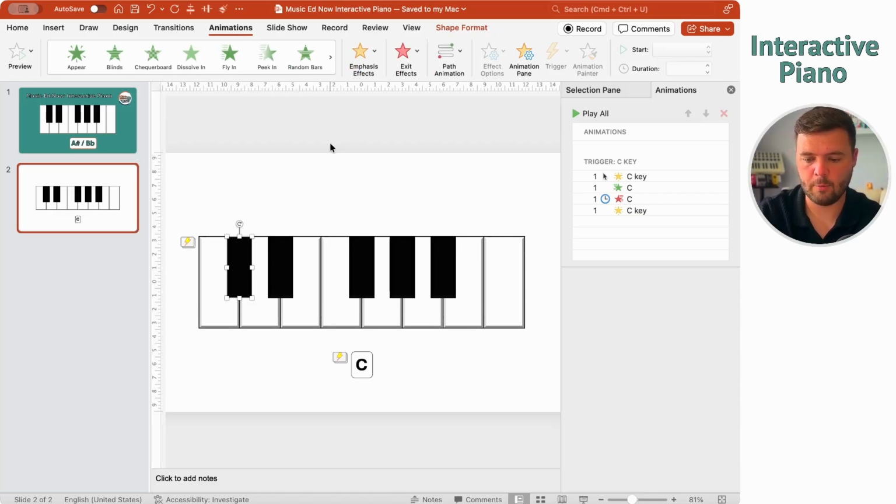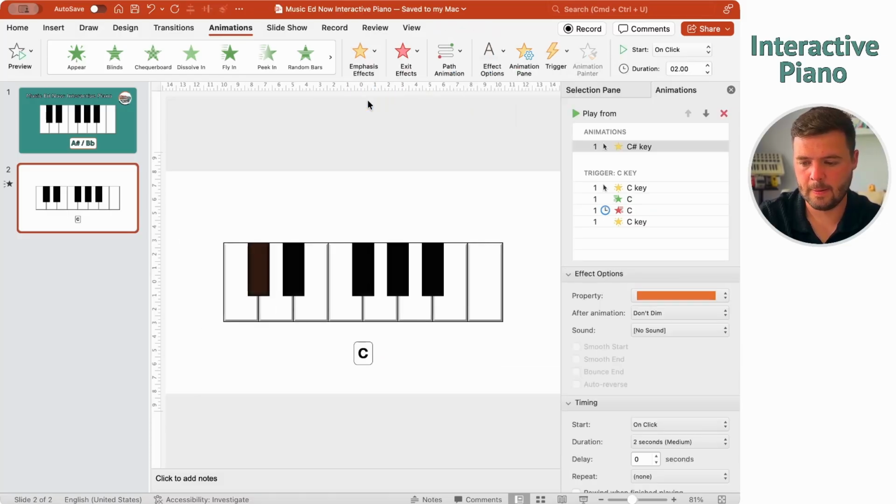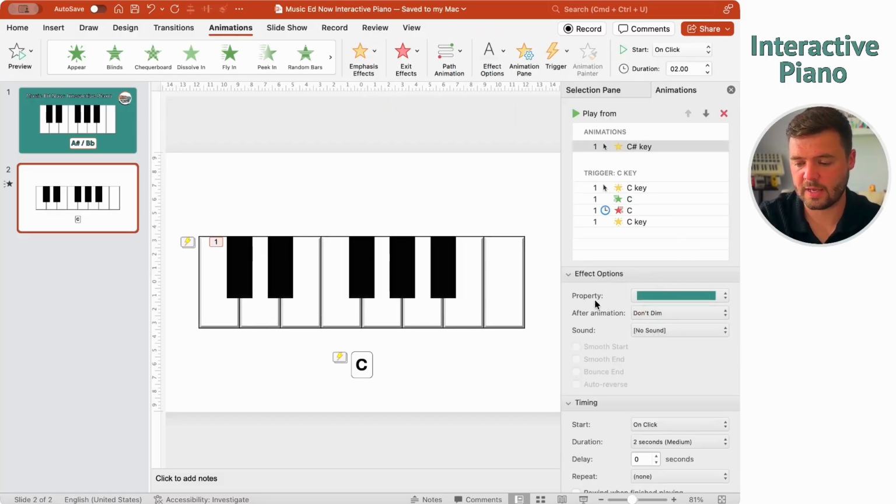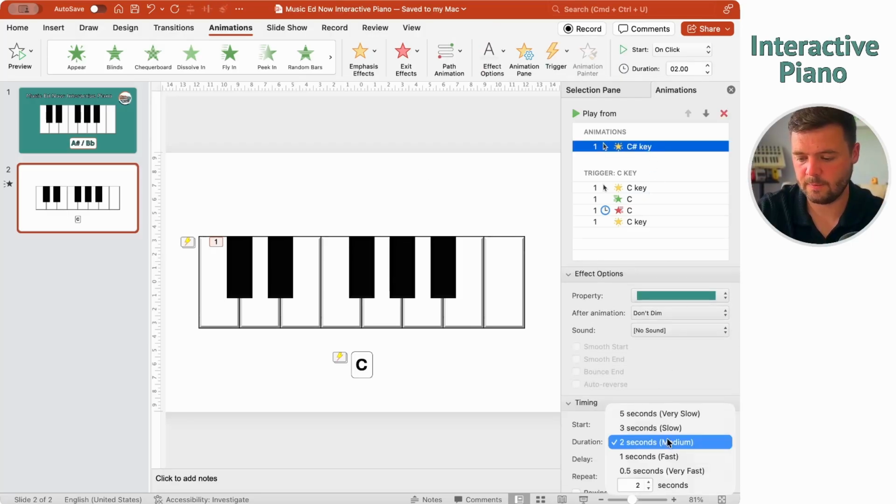So let's start again. What we need is an emphasis fill, and I like to change the color to something else for the sharp keys or the black notes. So what we're going to say is on this one here we have the fill color coming in, and it's going to be this green or teal. Again, we'll change that to 0.5 seconds.